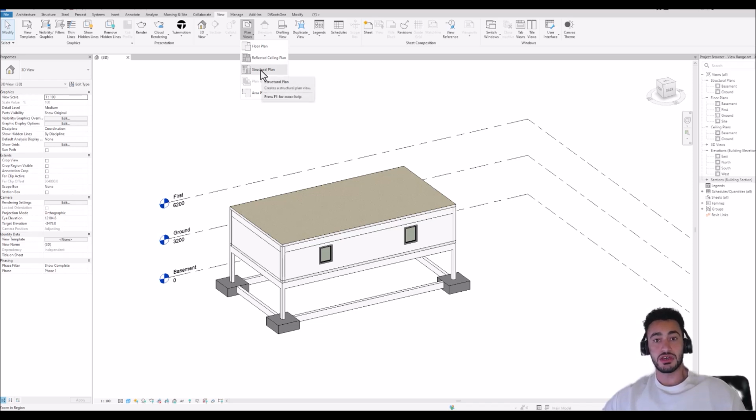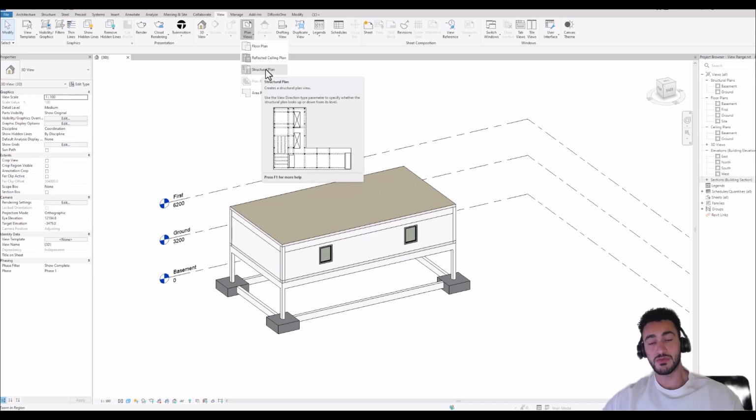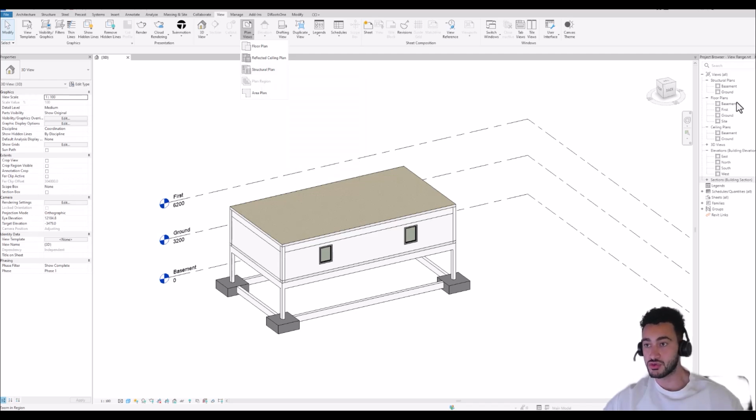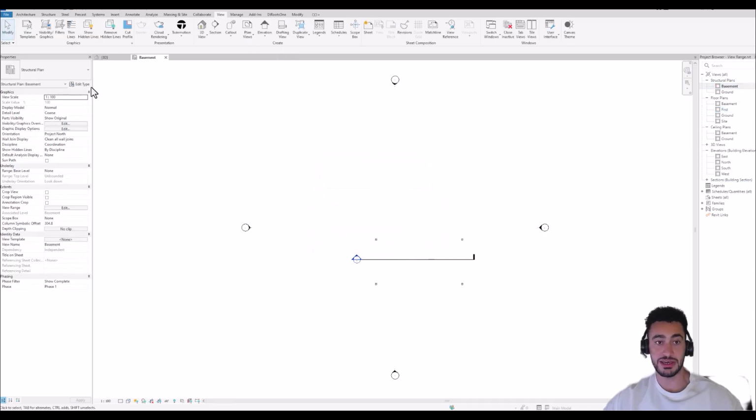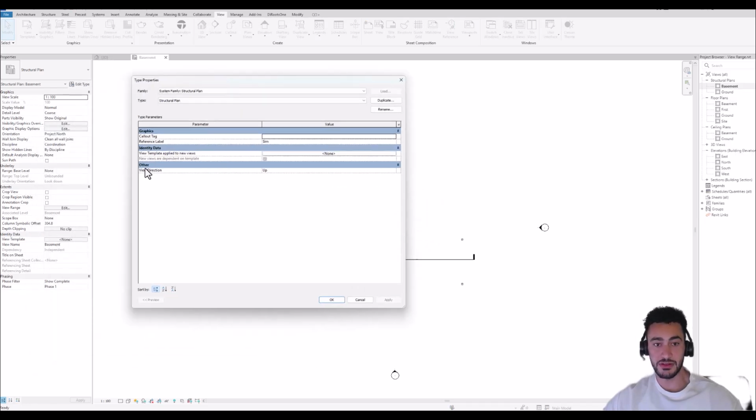Then we are talking about the structure plan. And the structure plan, as I told you, is the only view that has 2 options, or that has the parameter that can change the view direction of your plan. Let's go to one of the structural plans here, this one for example, and I will click Edit Type. And in the Edit Type menu, you can see this parameter, which is the View Direction, and it's set to Up, and you can always change it to look down.